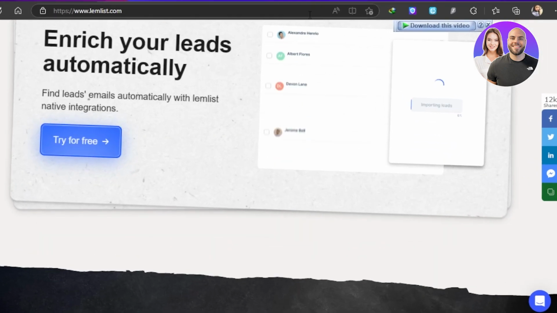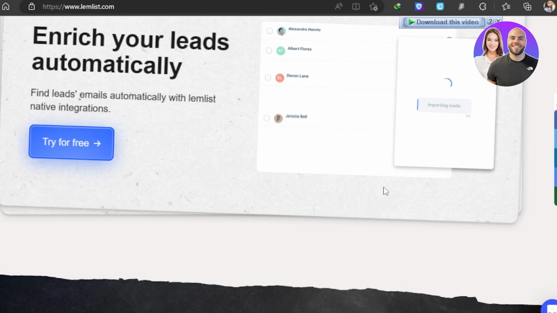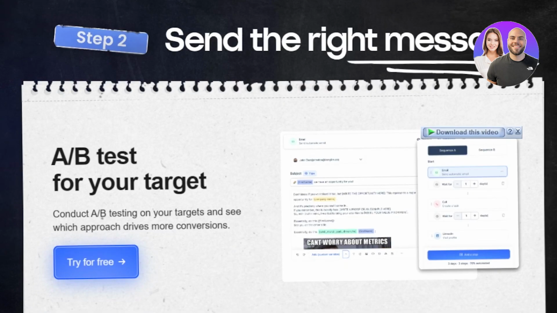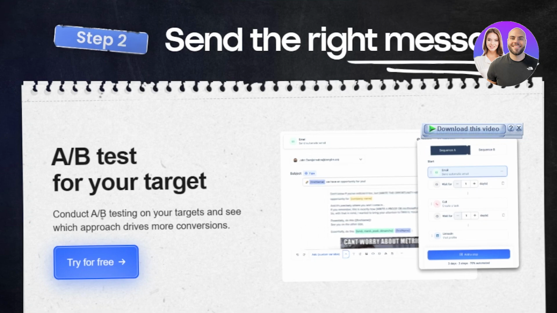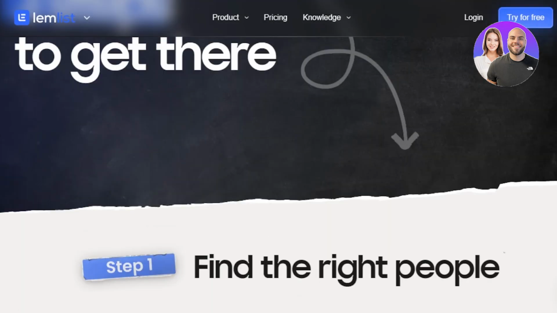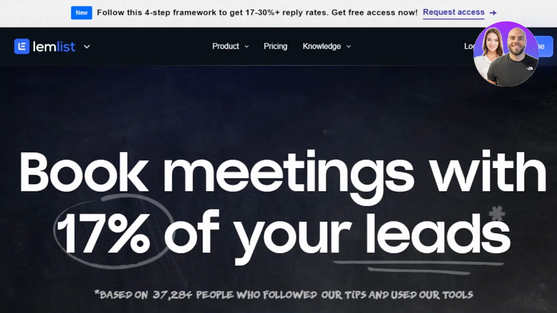First of all, you're gonna go to lemlist.com and you will land on this website right here. Lemlist is a very famous email marketing platform that allows you to create your campaigns for your business, for your products, and you can also create A/B split testing, you can create automations, and do a lot more with Lemlist.